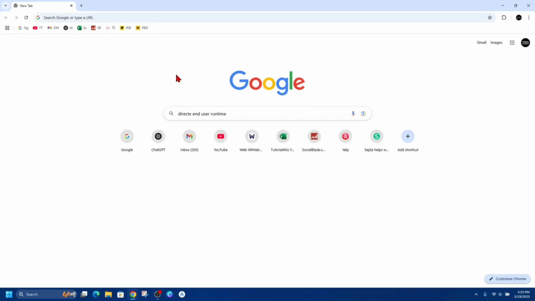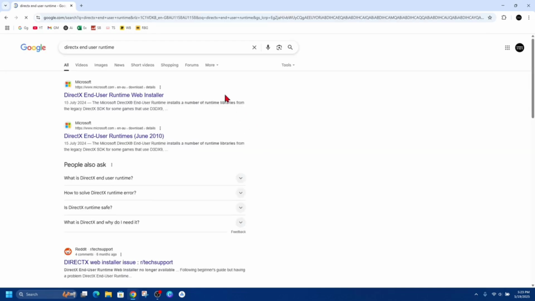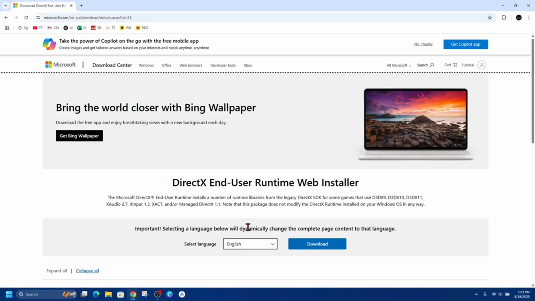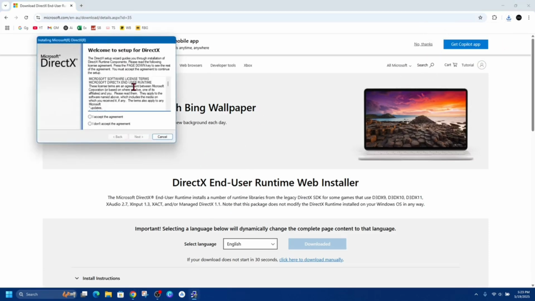Then the next thing we need to do is open up a web browser and go to Google, then type in DirectX end user runtime, then hit search. From here, we want to click on this first link here, DirectX End-User Runtime Web Installer. And then once you're on this page, we want to go ahead and click on download under DirectX End-User Runtime Web Installer. That's going to download it and then open it up. If it doesn't appear there, go ahead and go to your download section in your computer.